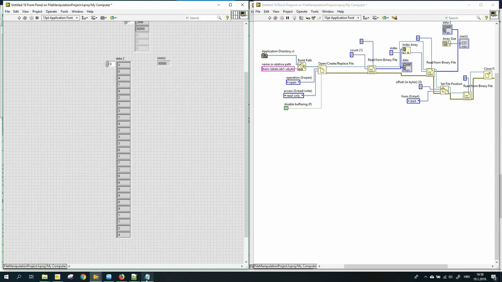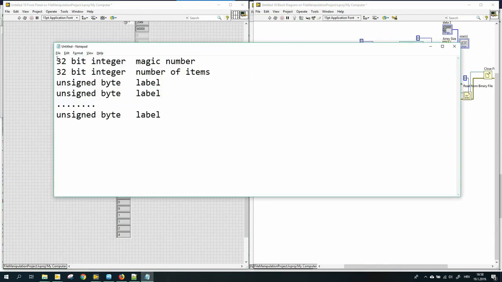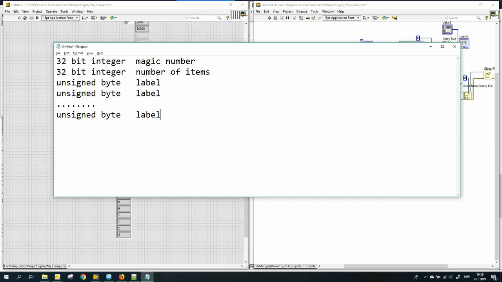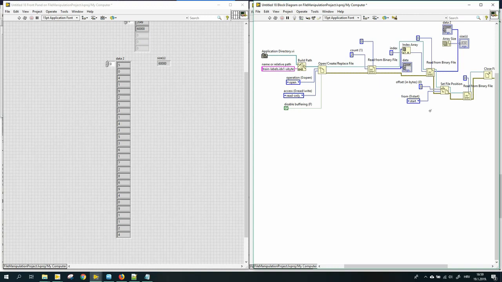So let's go back to our file format. We said that in our file we have 4 bytes that represent our magic number at the beginning of the file. Then we have another 4 bytes that represent the number of items, and after that our data begins. Each label in our data is 1 byte long. So if we position our pointer 8 bytes from the beginning of our file, we will read the first record. If we connect constant 8 to the offset, relative to the start of the file, then after we read from the binary file at that position, we will read the first record.